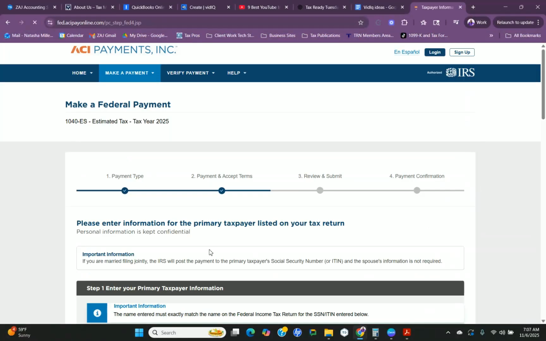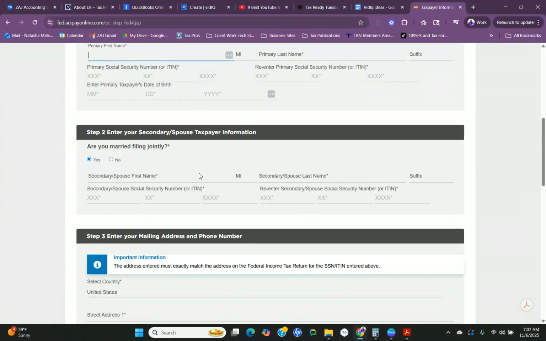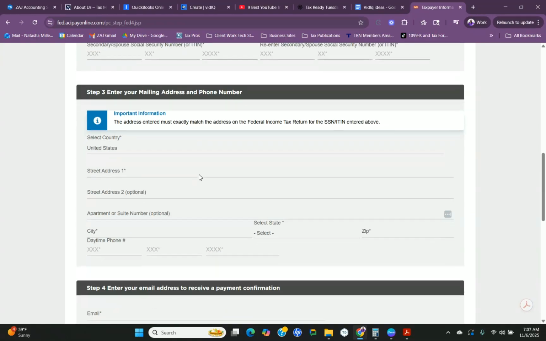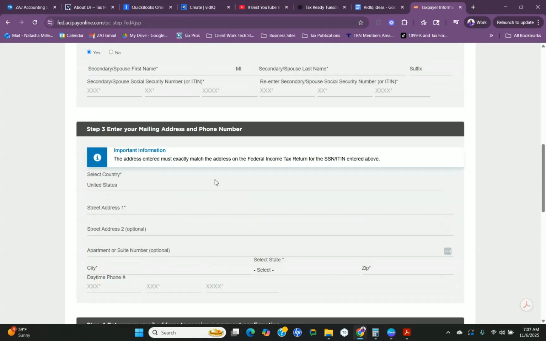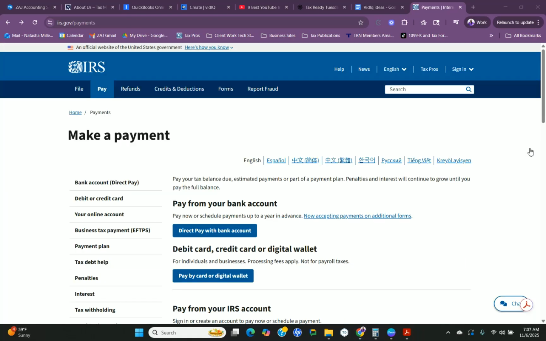Once you accept the terms after you make the payment, then it's going to collect your taxpayer information, right? So it can apply it to your tax account. And then from there, you will review and submit. You'll get your payment confirmation. Make sure you save and print a copy for your records.